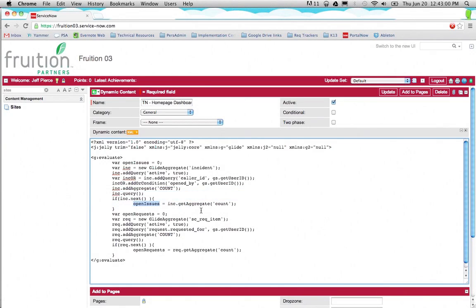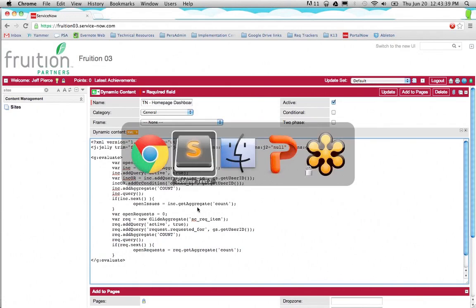And then we assign that number. So we've counted the number and we assign it to open issues here. So then we repeat basically the same thing with request. You can see that the query changes slightly. The name of the table is now SCREC item. We're still gathering only active items. But here we're just going for request.requested_for is the current logged on user. And then we count them up. All right, so there is our evaluation that we're doing here. Now we need to get some HTML on the page so that we can print this somehow.